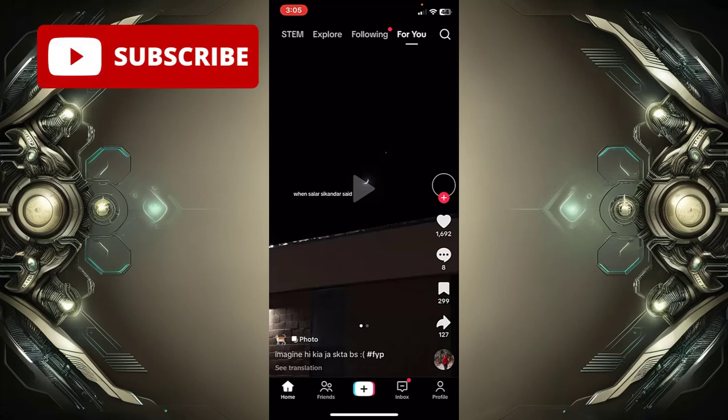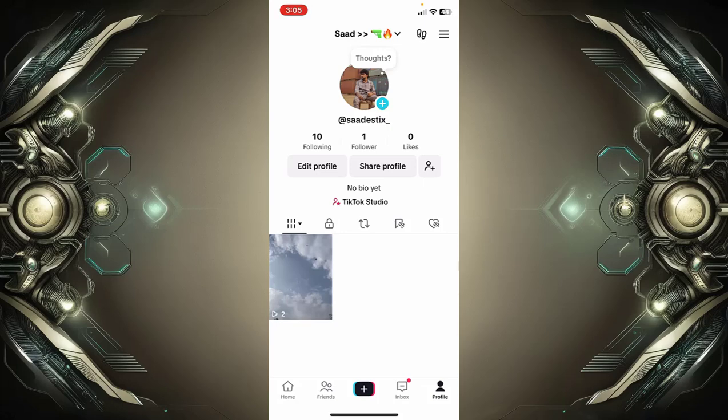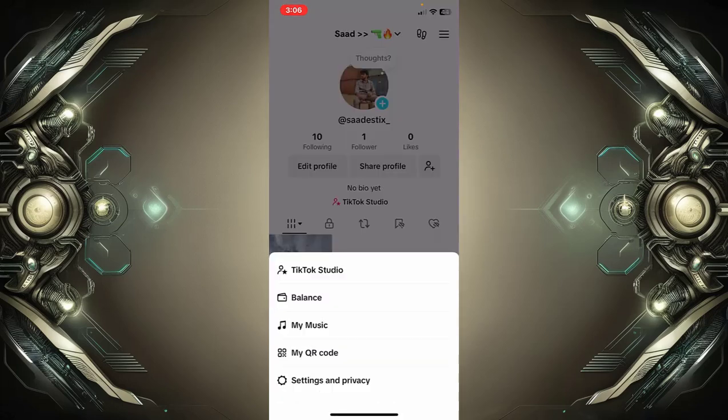After opening the app, you can just simply go to the profile icon at the bottom right corner of the screen. Tap on it, and now you can tap on the three horizontal lines at the top right corner of the screen. Now you can just simply tap on settings and privacy at the very last, and here you will just simply see the second option, that is privacy.